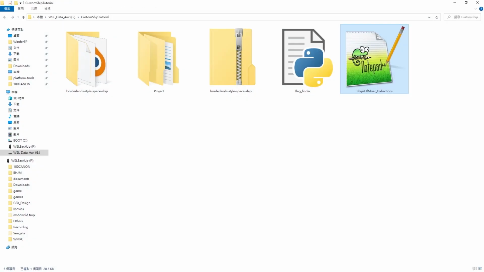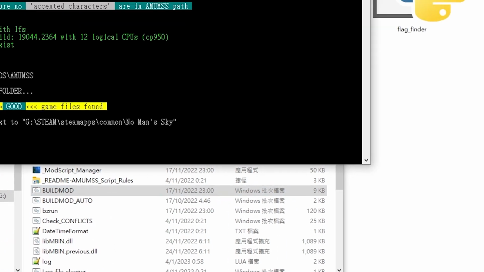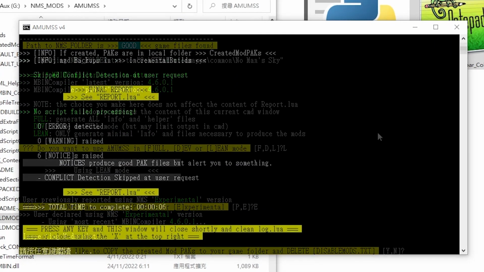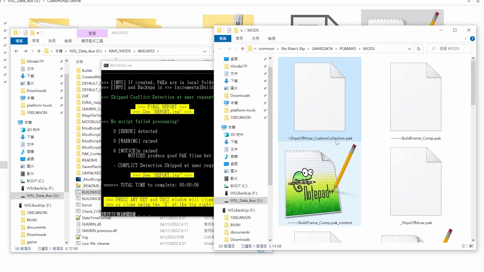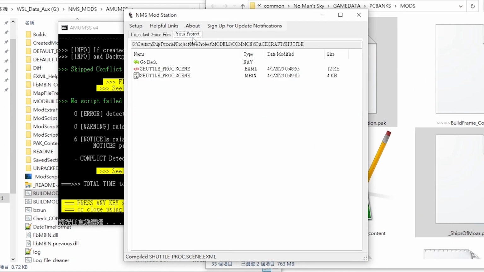Finally, move the Lua script to the mod script folder in your AMUMS install and run build mod to generate the pack. The generated pack can be run alongside the custom ship's file you have created, or it can be copied to your project folder with the file sitting alongside the shuttle prog scene file.